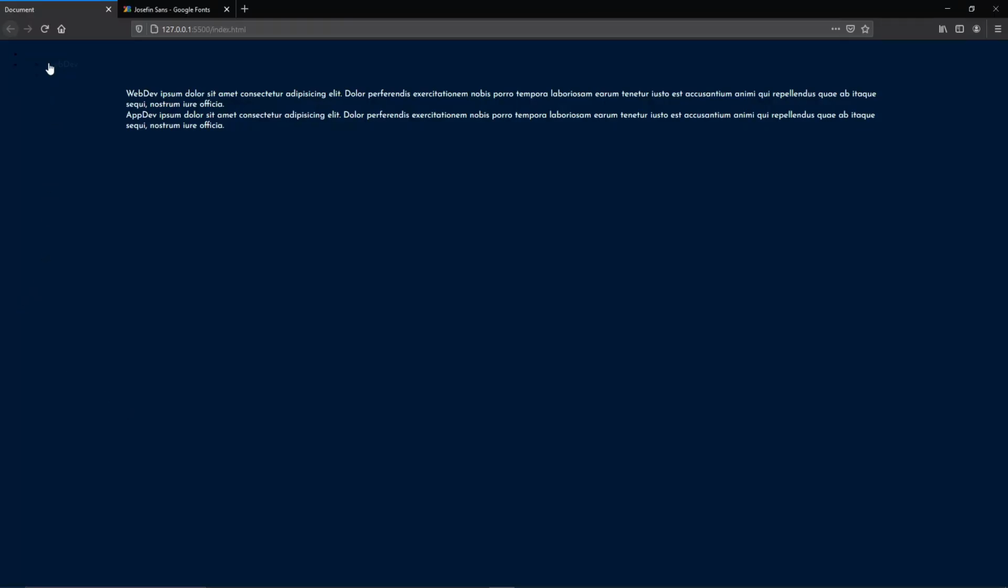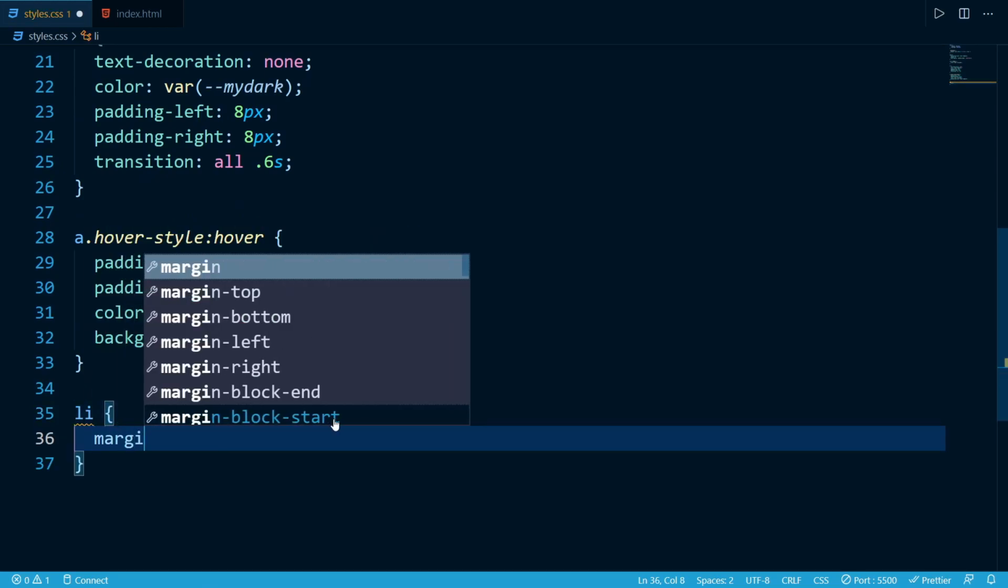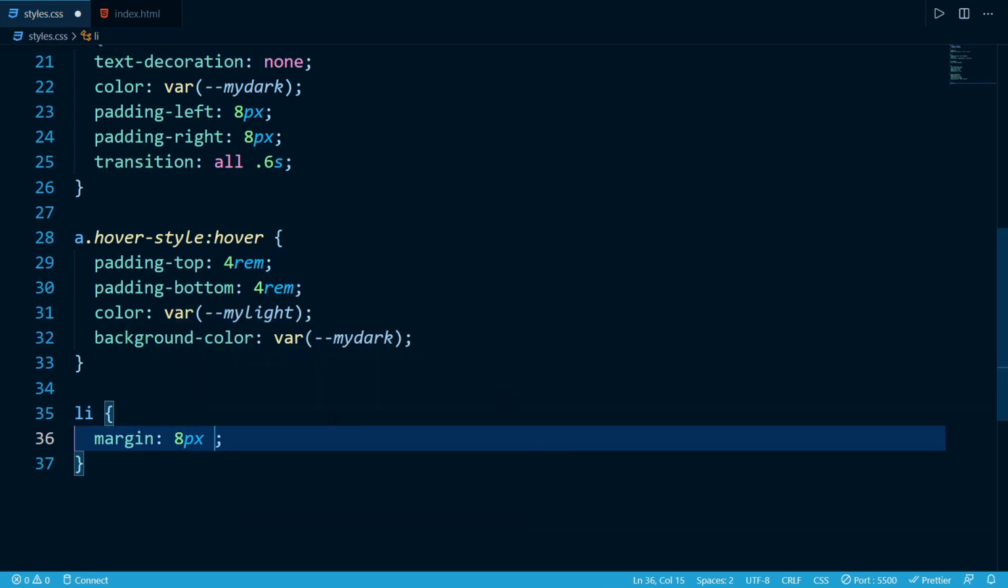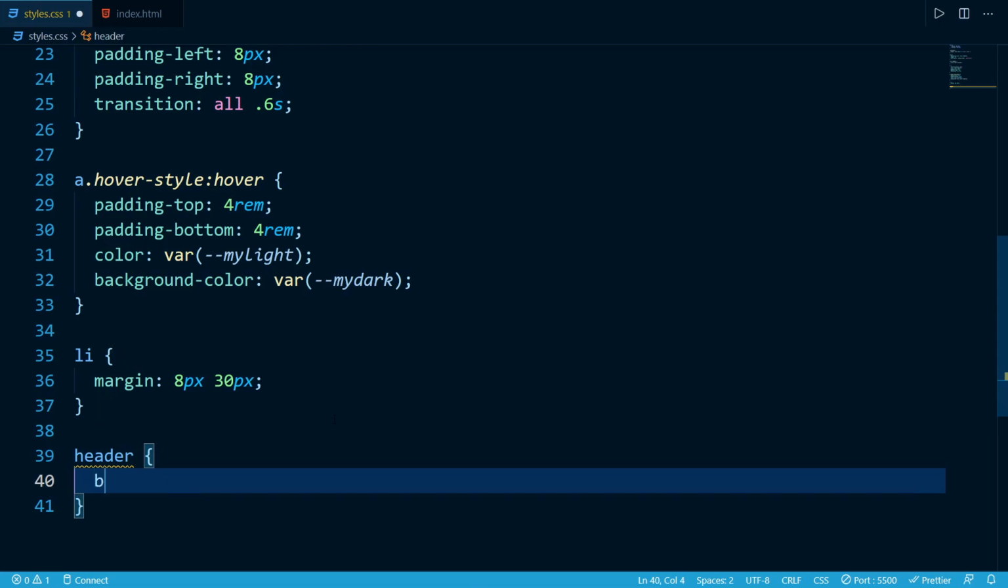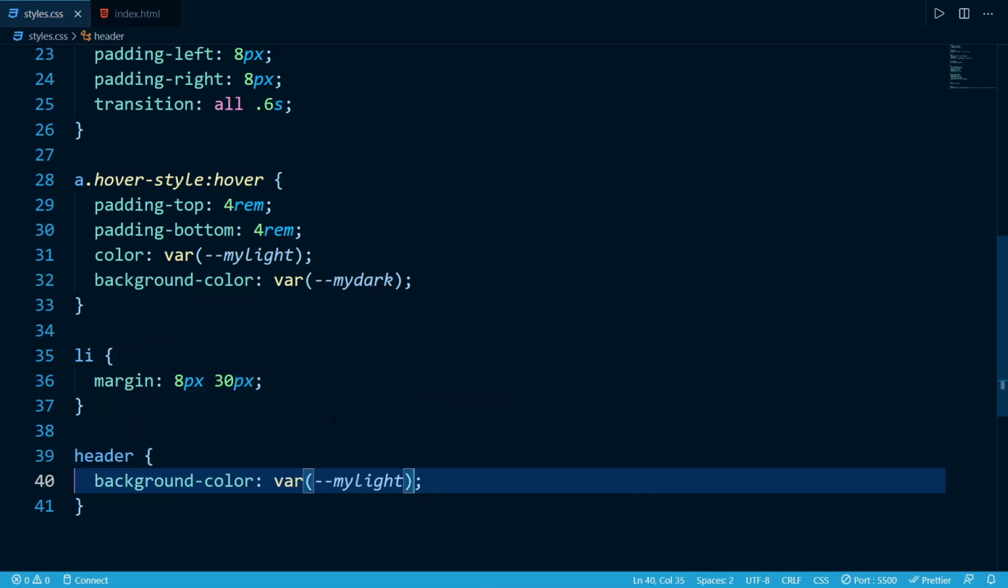Okay, now this might seem a little weird considering that we have a dark background, but we are going to change the background of our header. And now let's style all our list items inside of a list. So margin, I will just give 8 pixels top and bottom and 30 pixels on both the sides. And now let's style header. Our background color will be light color, as I said, contrasting.